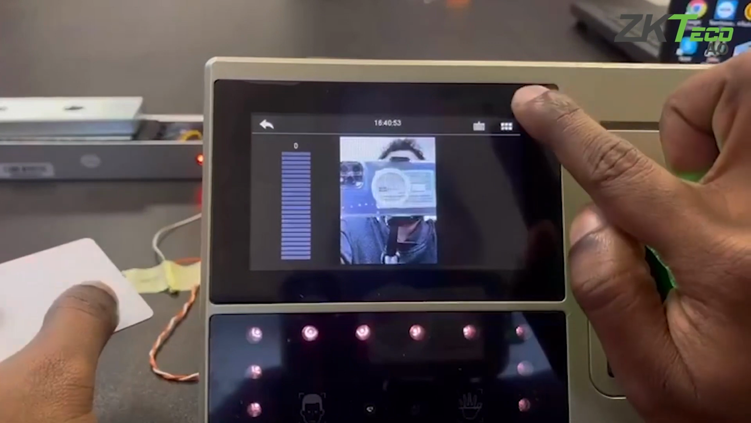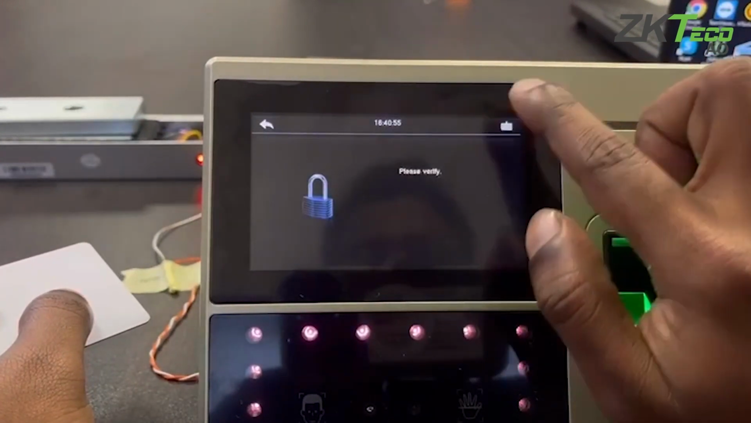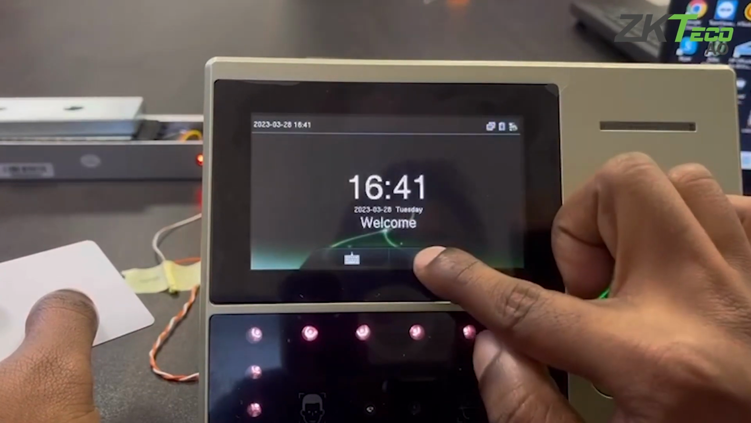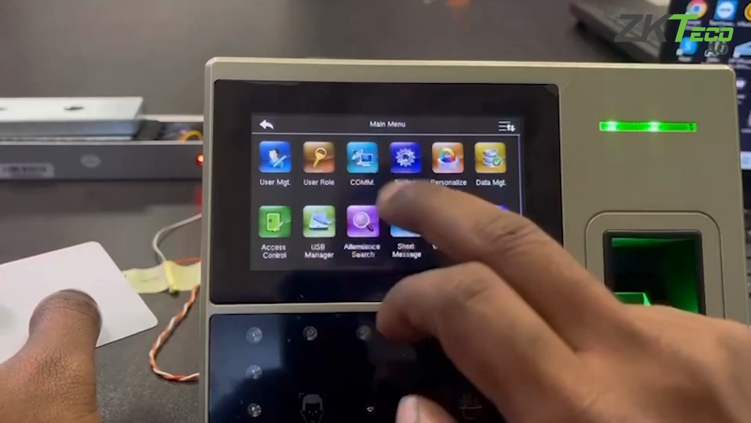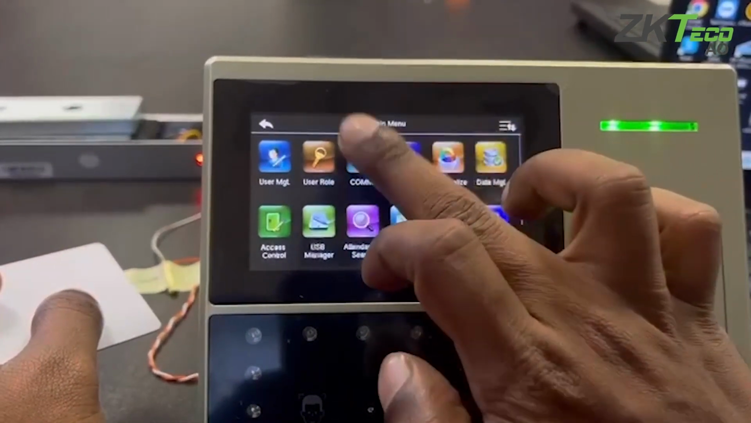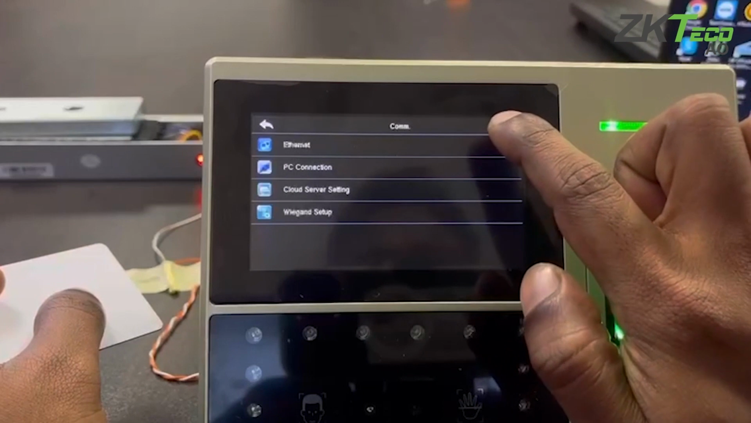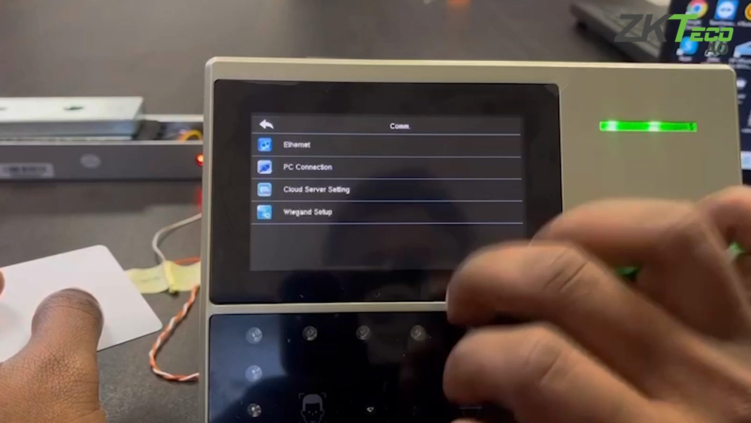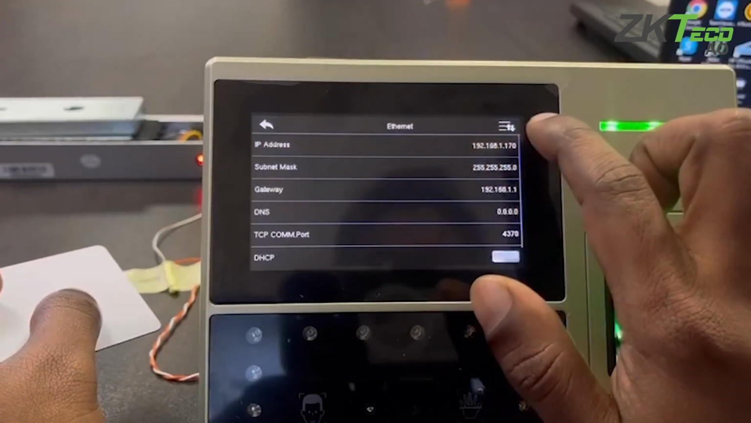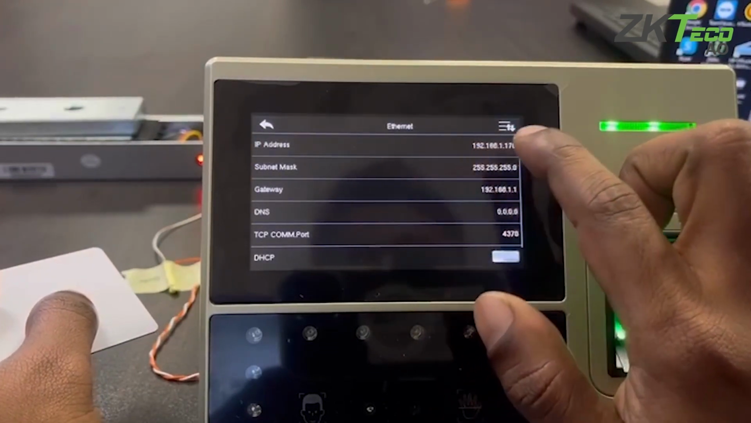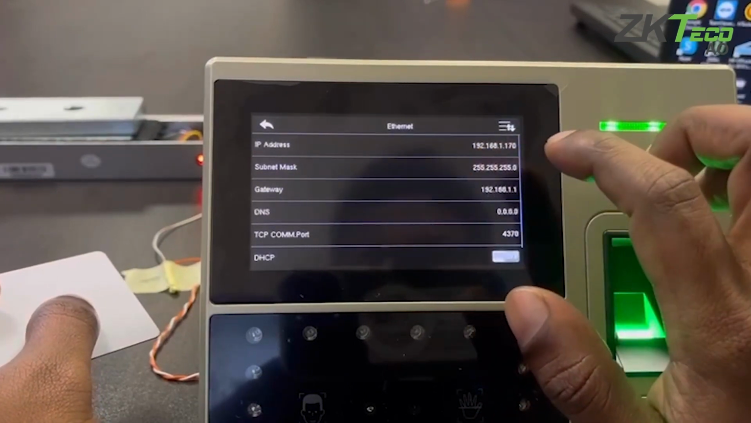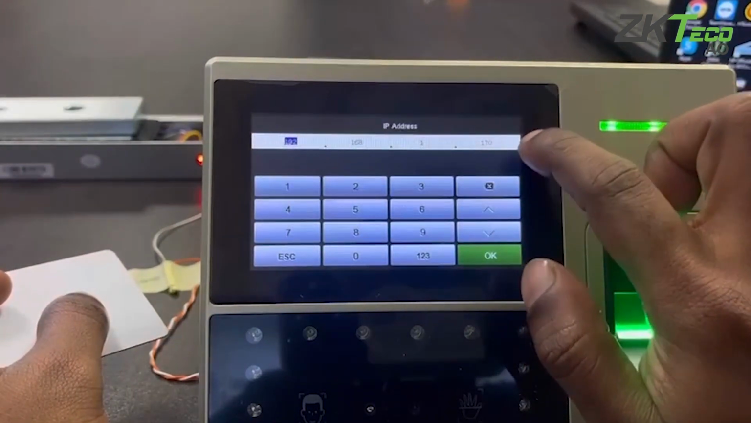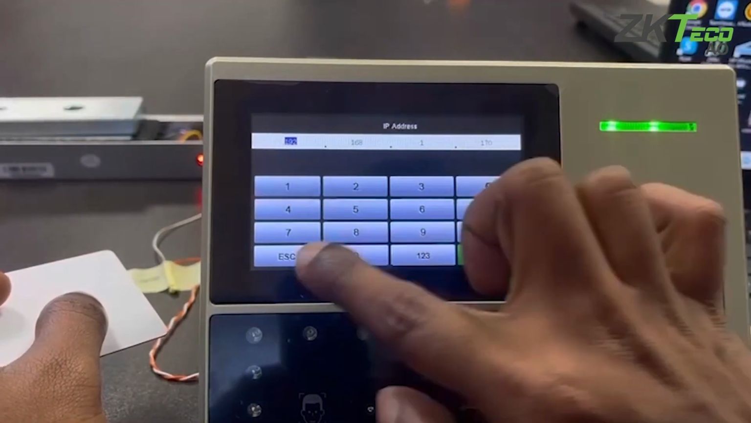Okay. So now we can move on to the other settings. So now COM settings. COM settings will have Ethernet, PC connection, and cloud server settings we can set up. Ethernet settings are mostly for setting the IP for the device. The default IP of ZKTeco products is 192.168.1.201, but I have already changed the IP to 170. So this device works on 170 right now.